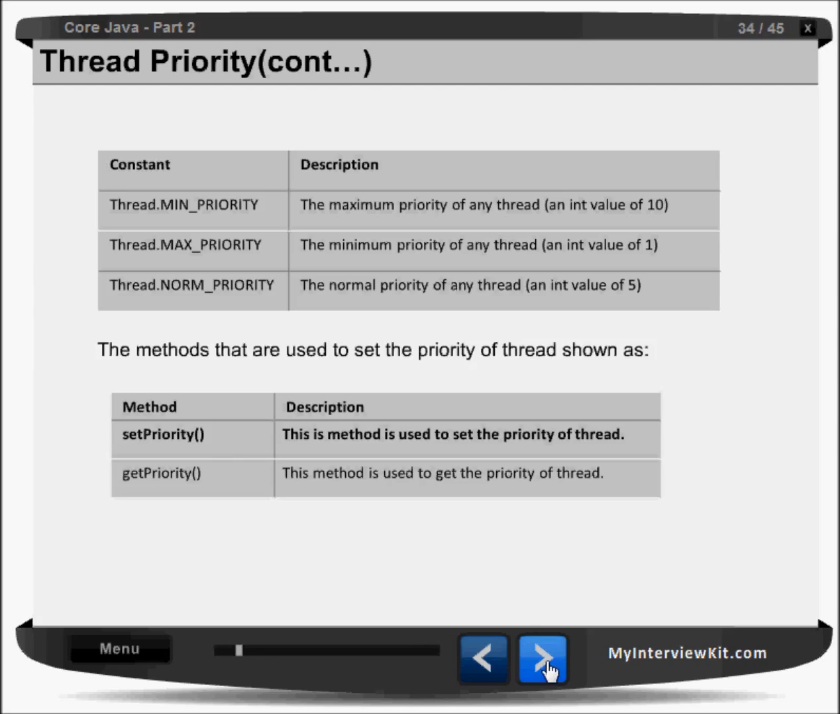So you can just look here. If you want to set priority, you just use the setPriority method. If you want to retrieve the priority, what is the priority of this thread? So we have the getPriority method. So this is a setter-getter kind of method in the Thread class, which you can use for this purpose.